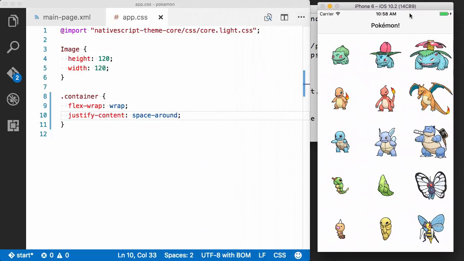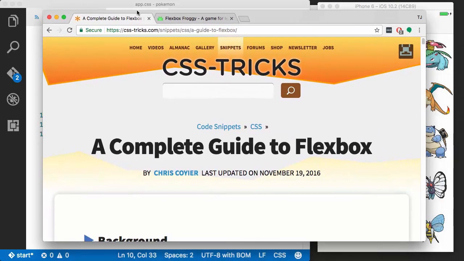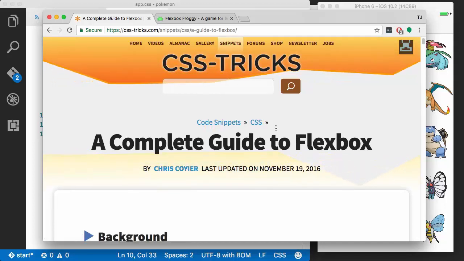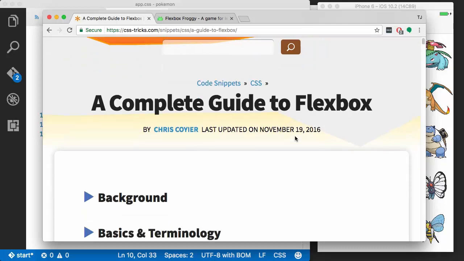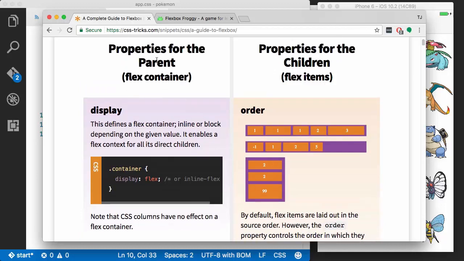Now, if you don't come from a web development background, Flexbox can be a little tough to get used to when you're getting started. So I'll recommend two resources that you might want to check out. The first is the CSS Tricks Guide to Flexbox. This is basically the Flexbox Bible. If you Google for Flexbox, this is almost certainly the first thing that's gonna show up. You can learn about all the different properties that you can use, both for parent components.